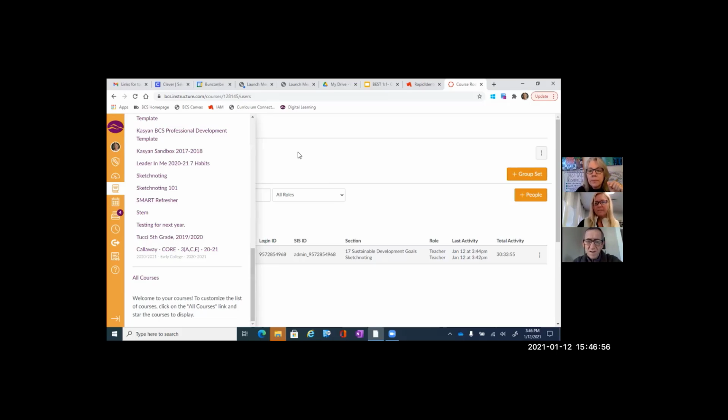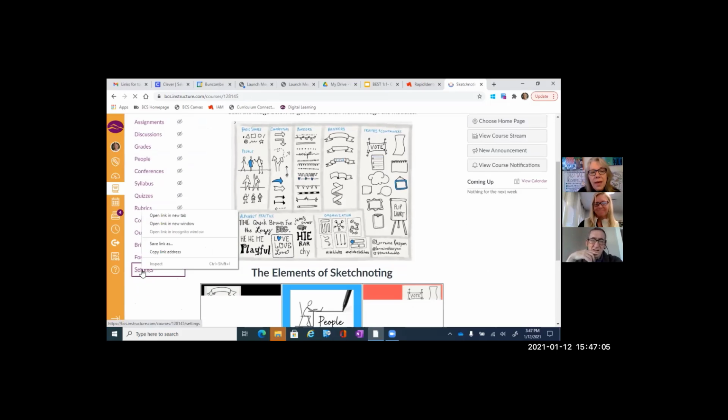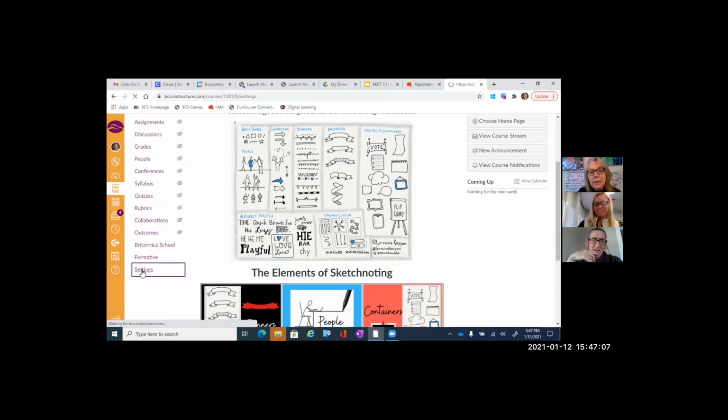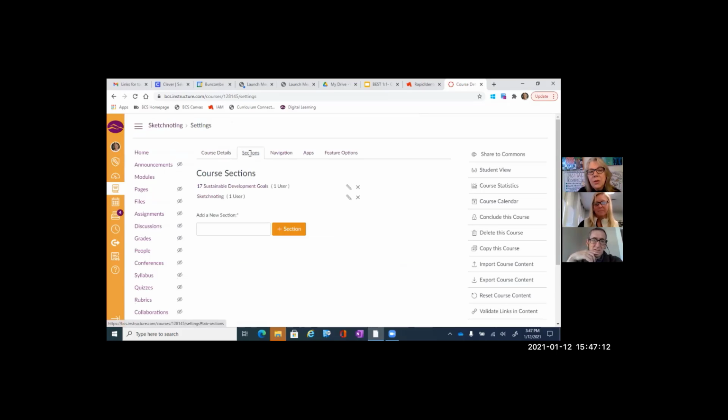Yes, it is inside of what? It's inside of the course that I had. The parent course. Okay, okay. So I can show you that now. If I go to settings and sections, see, now I have two sections.